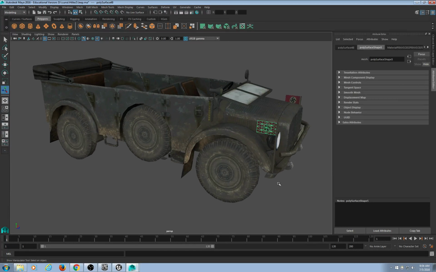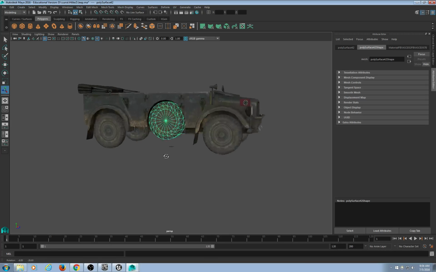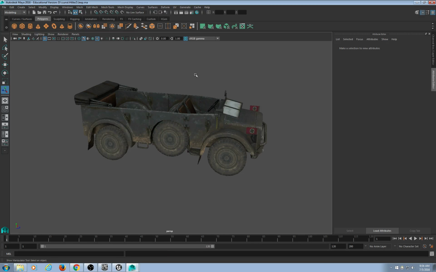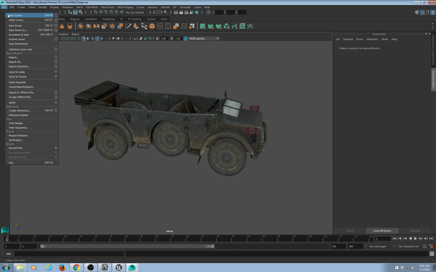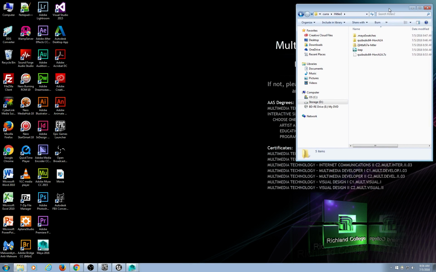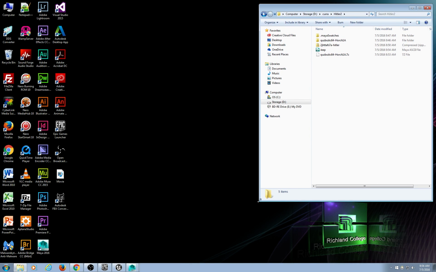Okay, guys, there's some people still catching up here. What we're going to do is we're going to move on from the car here. This guy's pretty much ready to go. So let's just save it, and we're going to go ahead and make a new file, and we're going to go into Unreal.